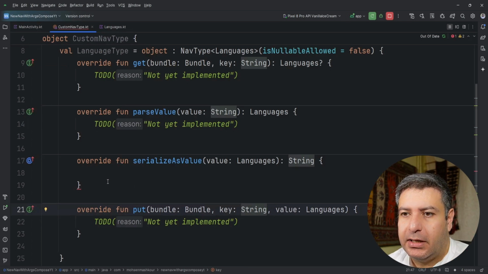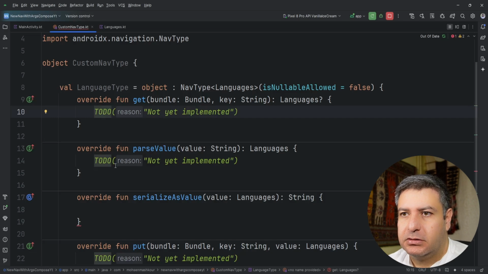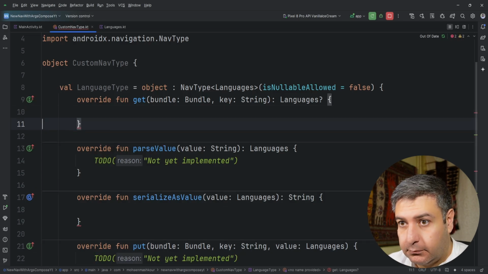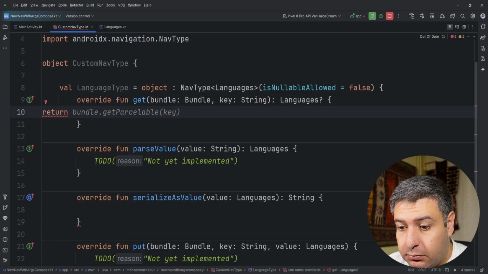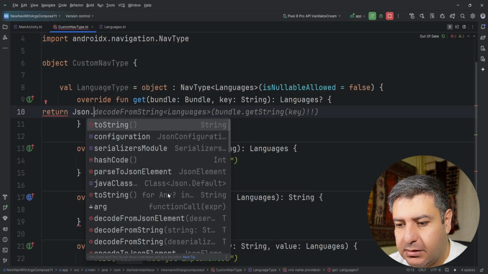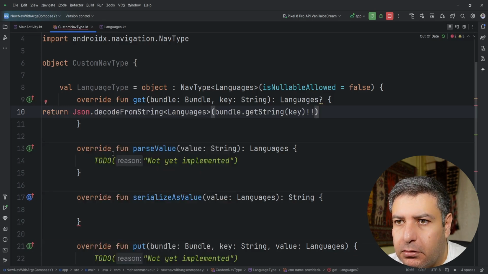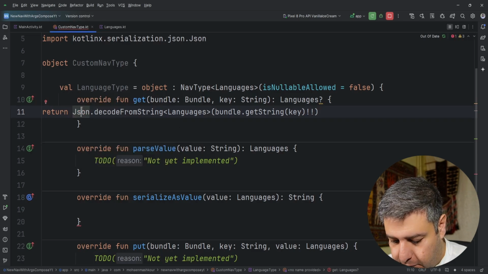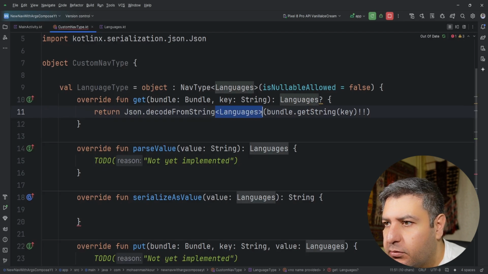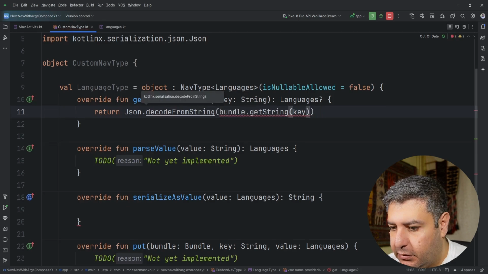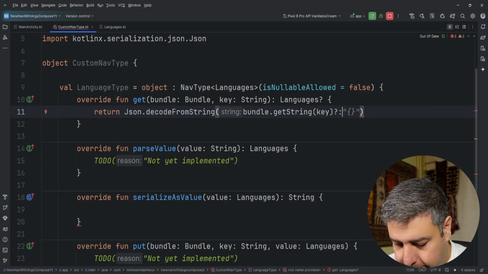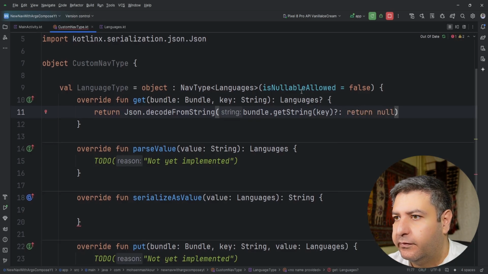Okay, we need to complete these override functions and get rid of these to-dos. Let's start from the top. For this one, return. I'm going to use JSON because we are working with the URIs, as I said. Decode from a string. A part of it is okay, but rest of it should be changed. Decode from a string. We don't need these languages, and we are going to use bundle.get a string, passing the key, and here instead of this type of null check, we are going to write return null if it's empty.